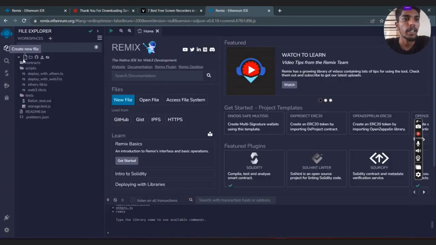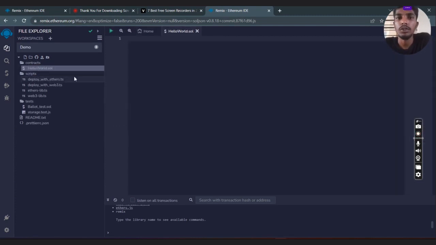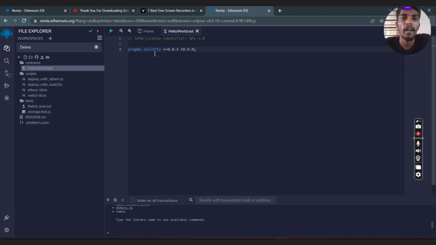Okay, let's start by creating a new file. First, let's start with a simple hello world program. I will name it hello world dot sol. SOL stands for Solidity code. For every Solidity file, we should have these two parameters. It indicates the version of the compiler we are using.